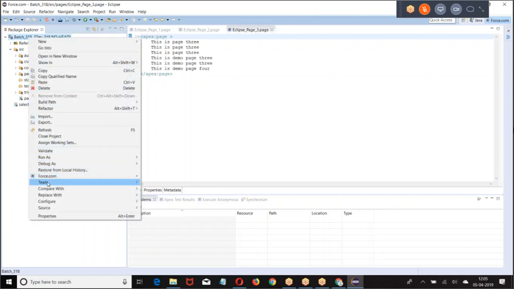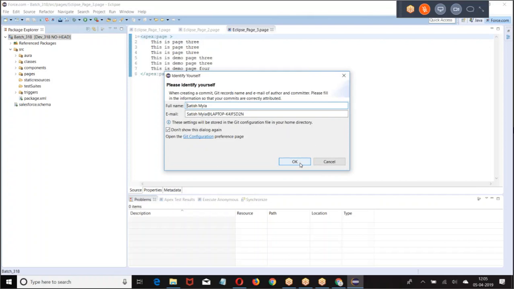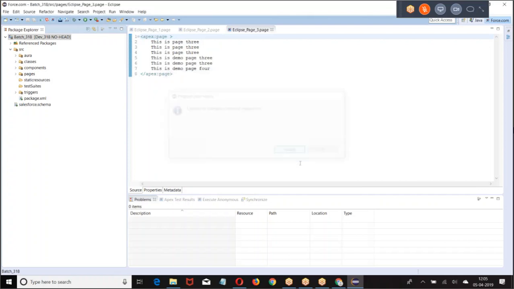Give a right click. Team. Then we have Commit or Push Branch Master. Commit.